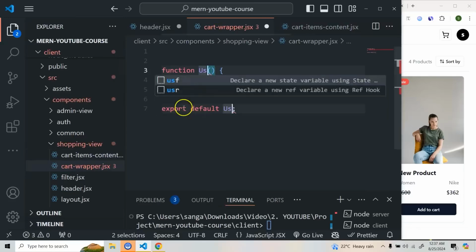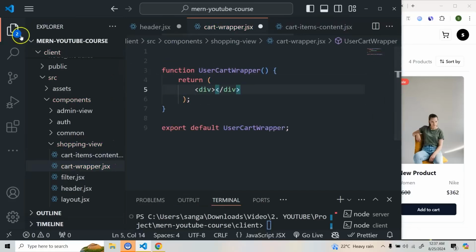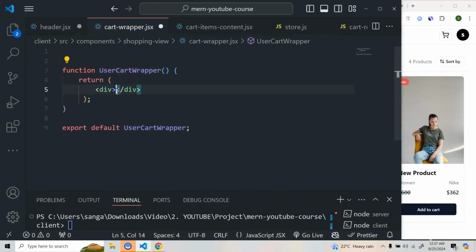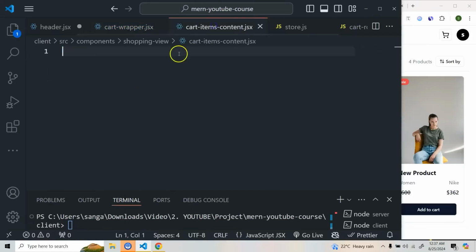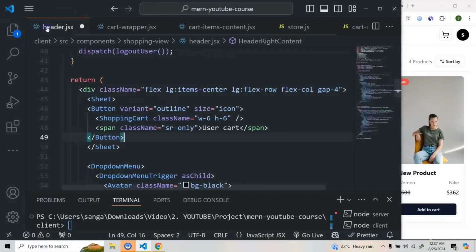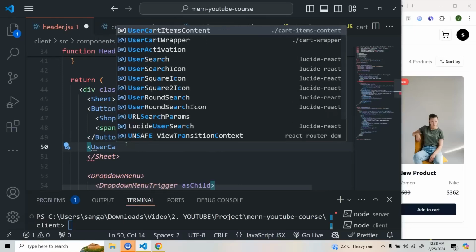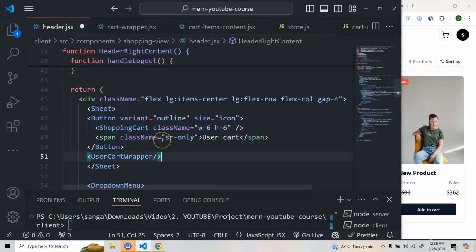So this will be our user cart wrapper, and let's return a div. So this will be user cart wrapper, and then we are having the user cart items content. So this will be the content. Now what we are going to do, instead of writing the logic here, we are going to import that user cart wrapper here.